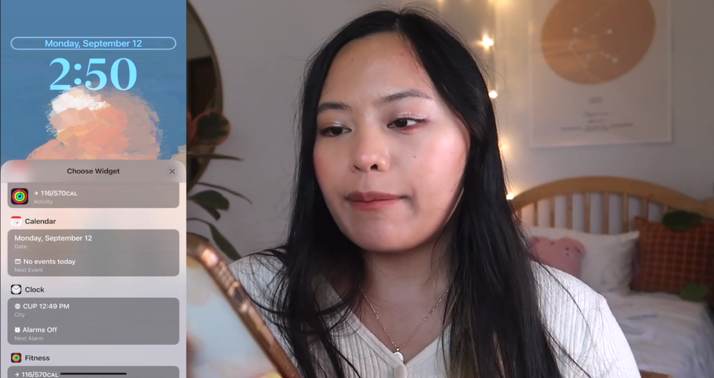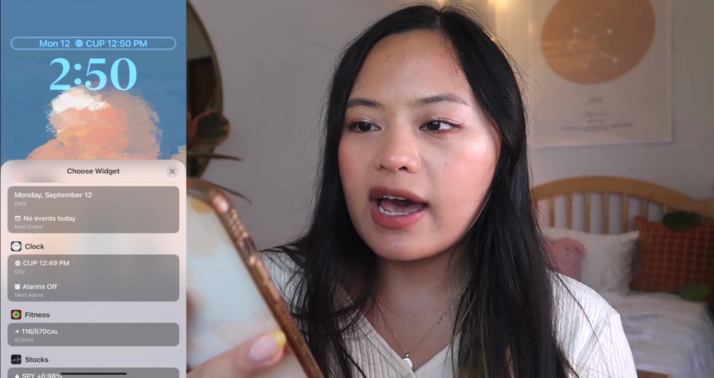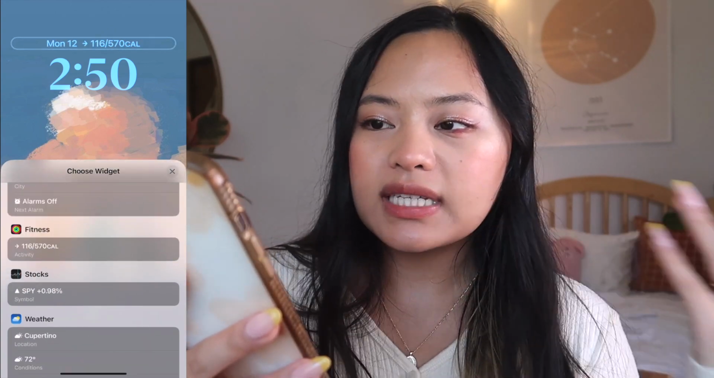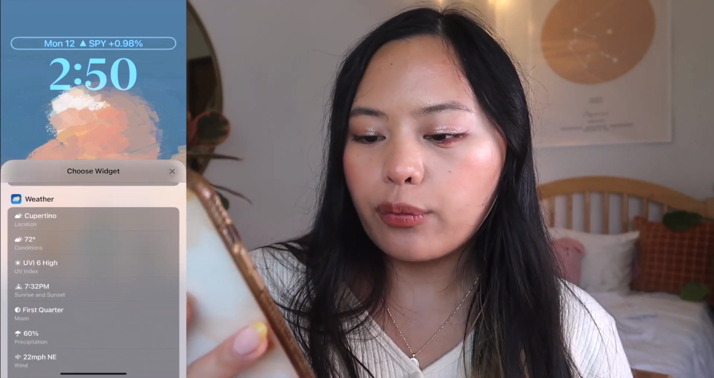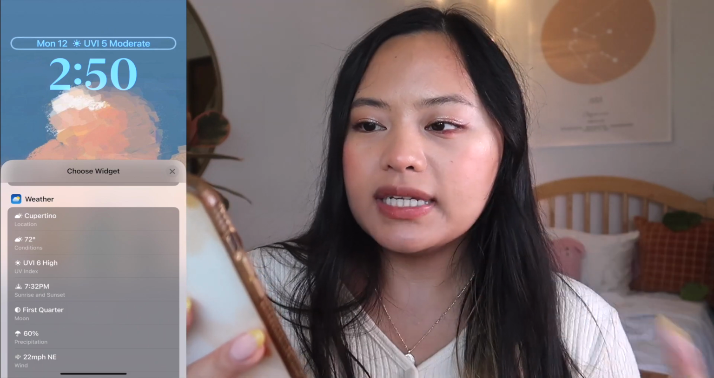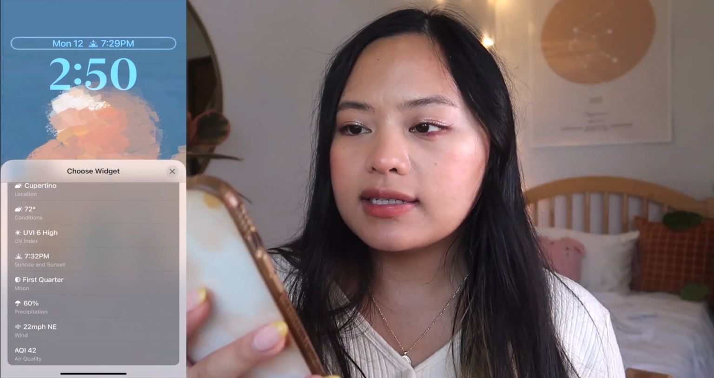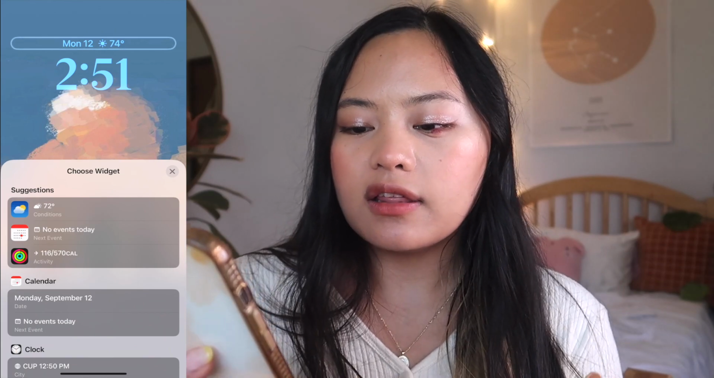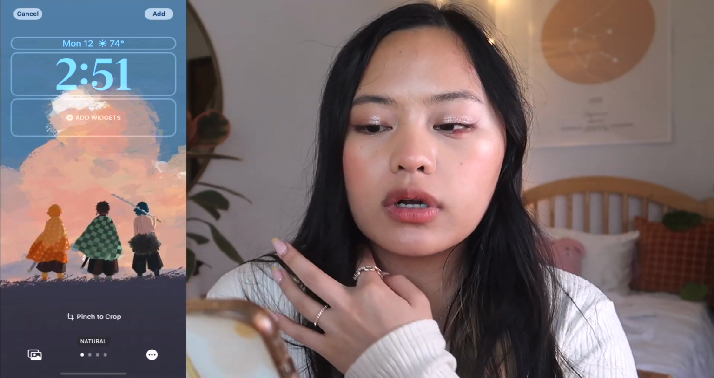If you just want it to be like Monday, September 12th, you can also add your clock, once again the fitness, the stocks, and also the weather. Or if you want just the basic, like the UV, the sunrise and the sunset. I think I will be adding the weather just so that we can have a little bit more customization.